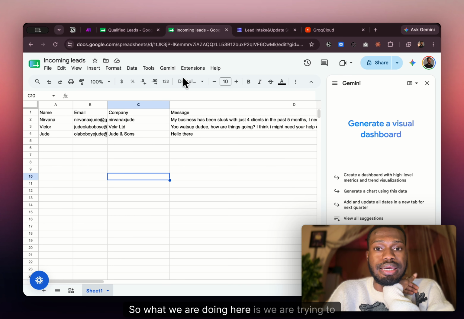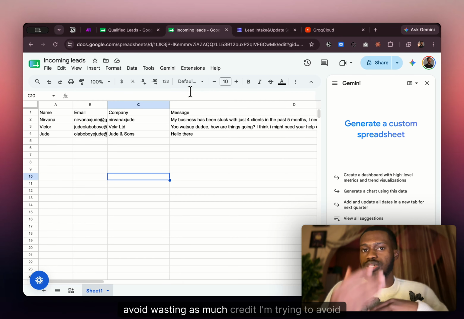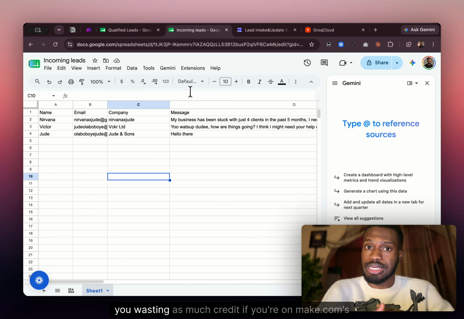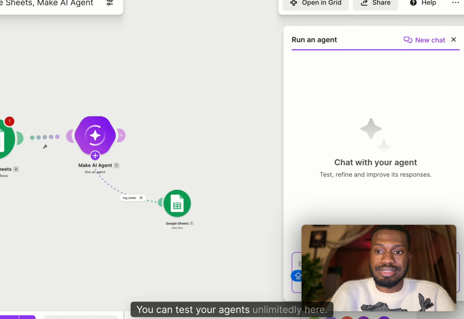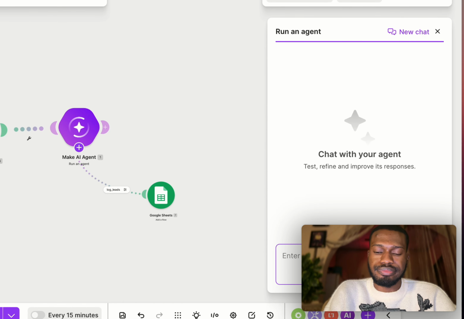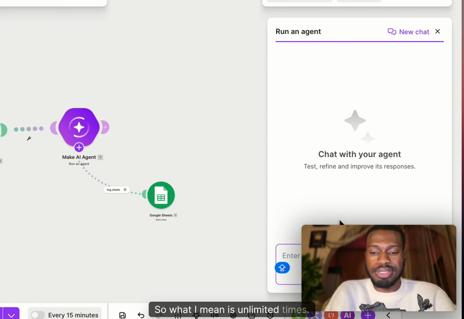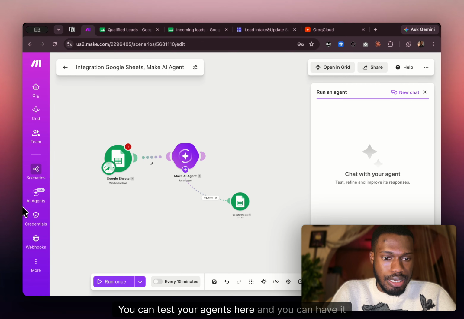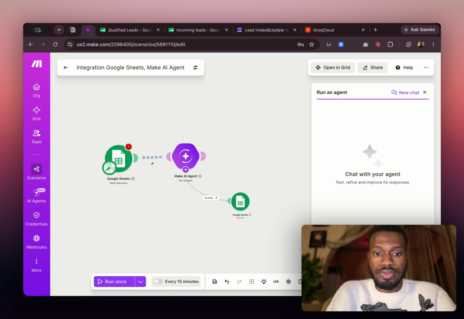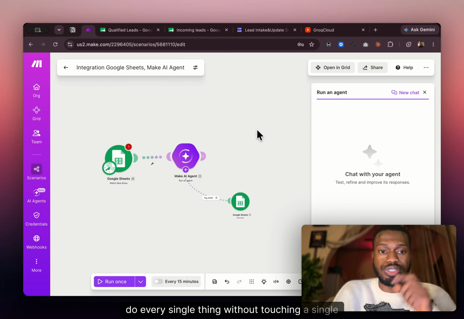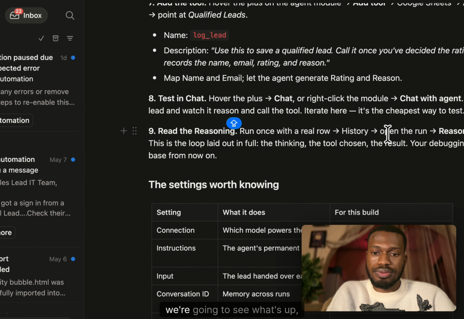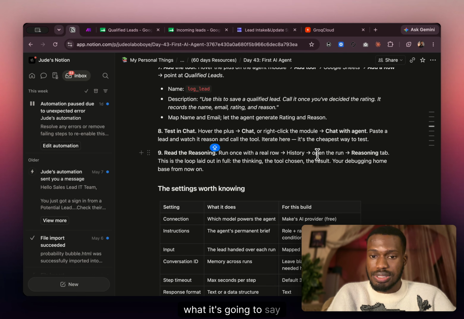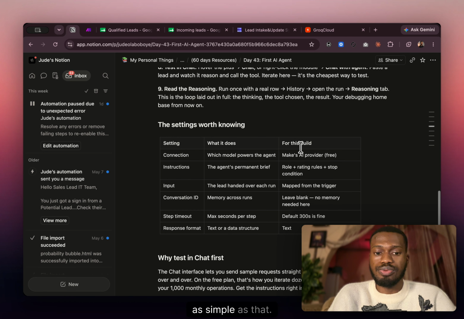So what we are doing here is we're trying to avoid wasting as much credit. I'm trying to avoid you wasting as much credit if you're on make.com's free plan. You can test your agent unlimitedly here. So what I mean is you can test your agent here unlimited times, and you can have it do every single thing without touching a single line of credit. And you are going to read the reasoning. We're going to see what's up, what it's going to say, and yes, as simple as that.